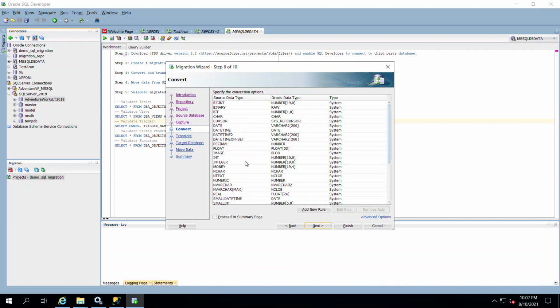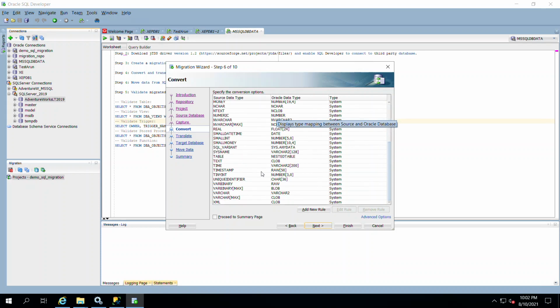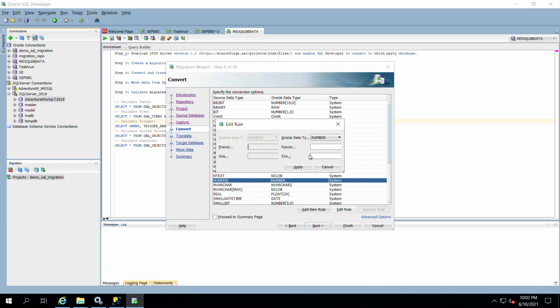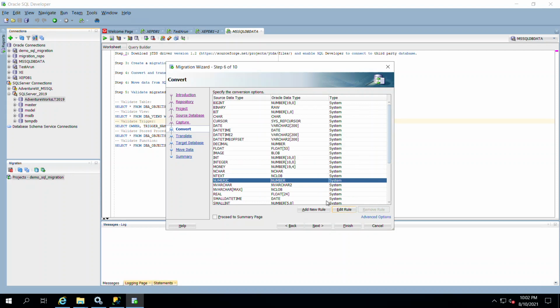Next, this is the step in which SQL Server data types are getting converted to Oracle data types. You have an option to add new rules if you don't see these rules sufficient enough. You also have the option to edit the rules. For example, if you don't want numeric source data type to be translated to number, you can go ahead and change that rule. For now, I'm going to go ahead with the default one.